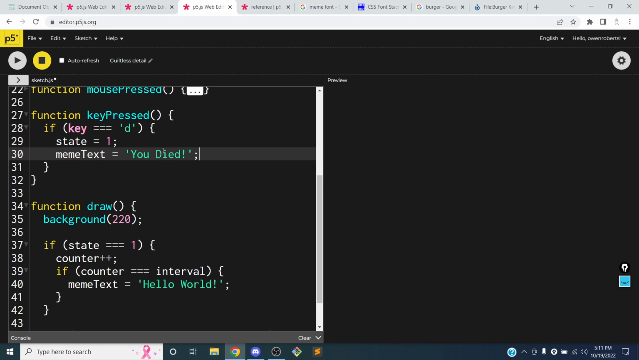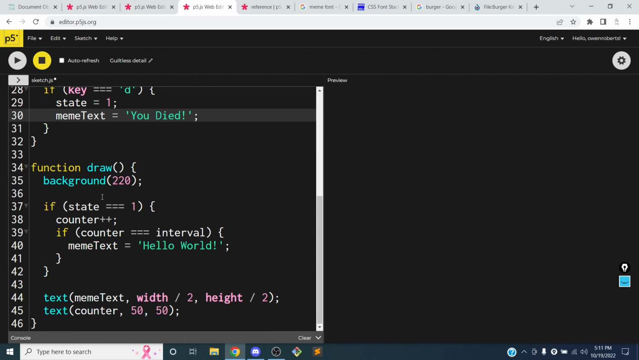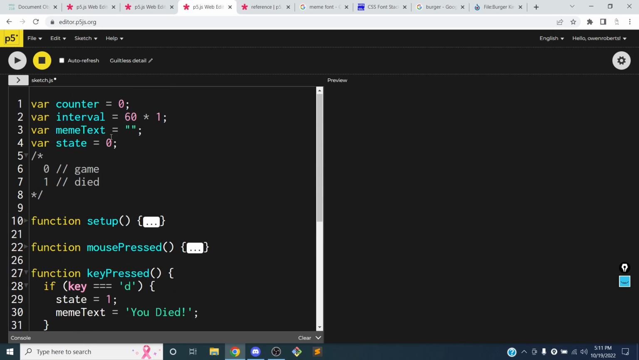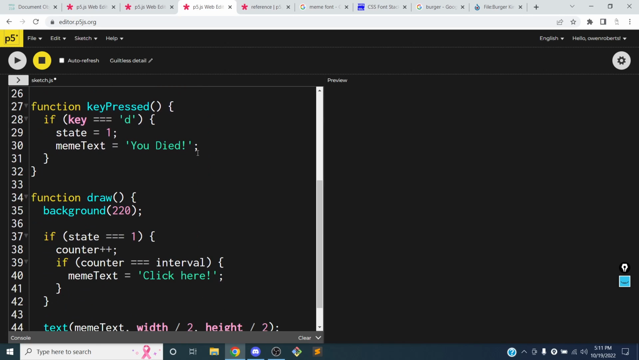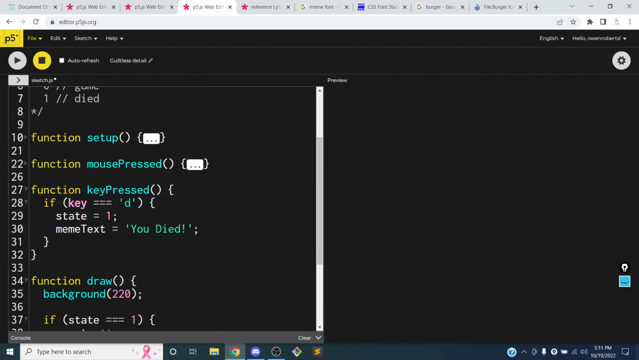I guess this is kind of a morbid example, but that's what happens in games normally. So the meme text says you died, and then what we want to have here, not hello world, but like click to start again or whatever. Click here. For the meme text, let's say I'm a bird, so we know that it's working. I should have duplicated this. I'm going to duplicate this so I have a different version of this.